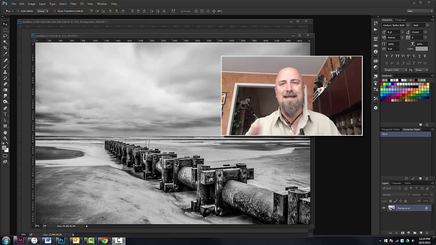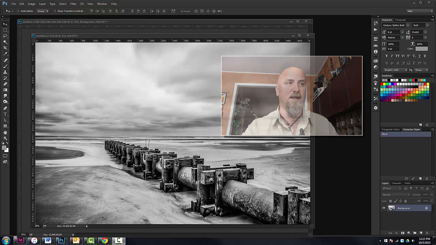So the technique is a double exposure technique, and like I said, it's very popular right now, and I wanted to show you guys just how to go about creating it. So let's take a look.